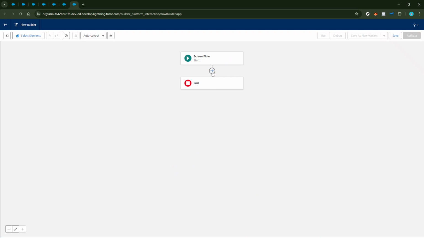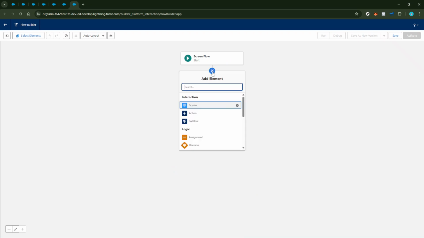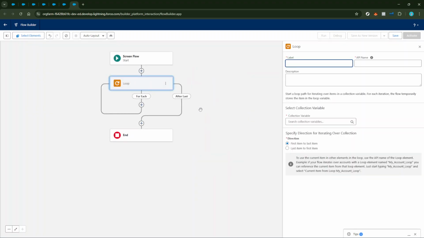Once you've selected a flow type, it's time to start adding elements. These can include elements like screen, get records, assignment, loop, and decision. Each of these components serves a vital part in forming the structure of your flow, so it's important to clearly define what you want each element to accomplish.